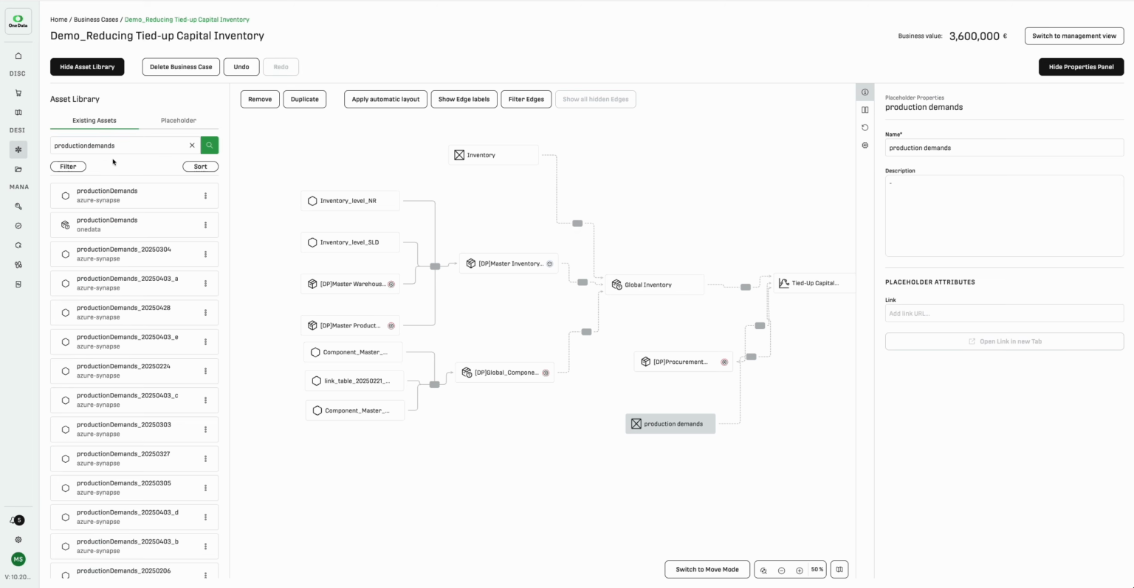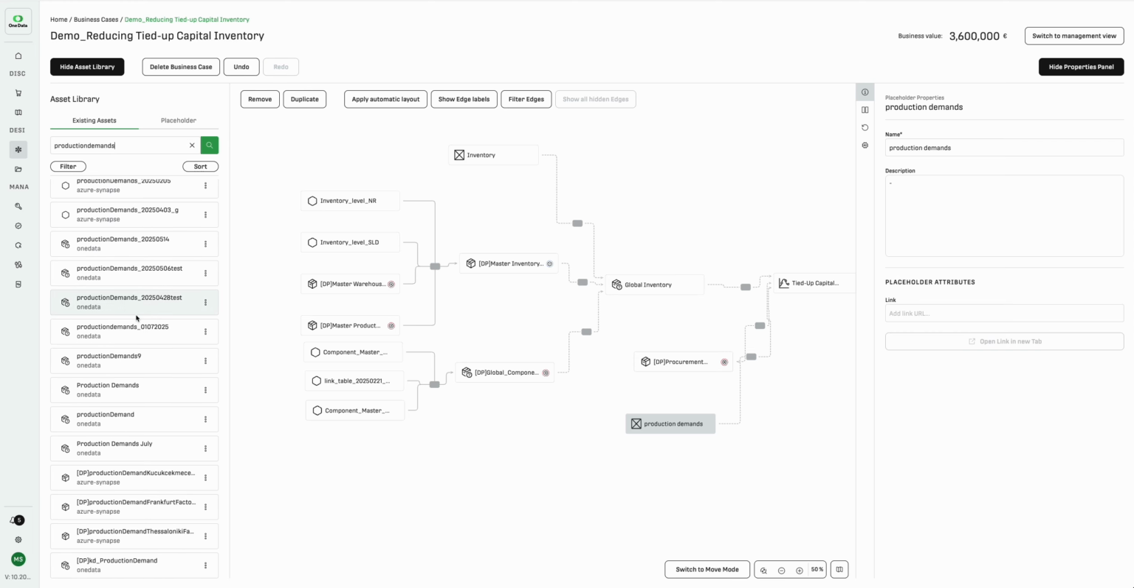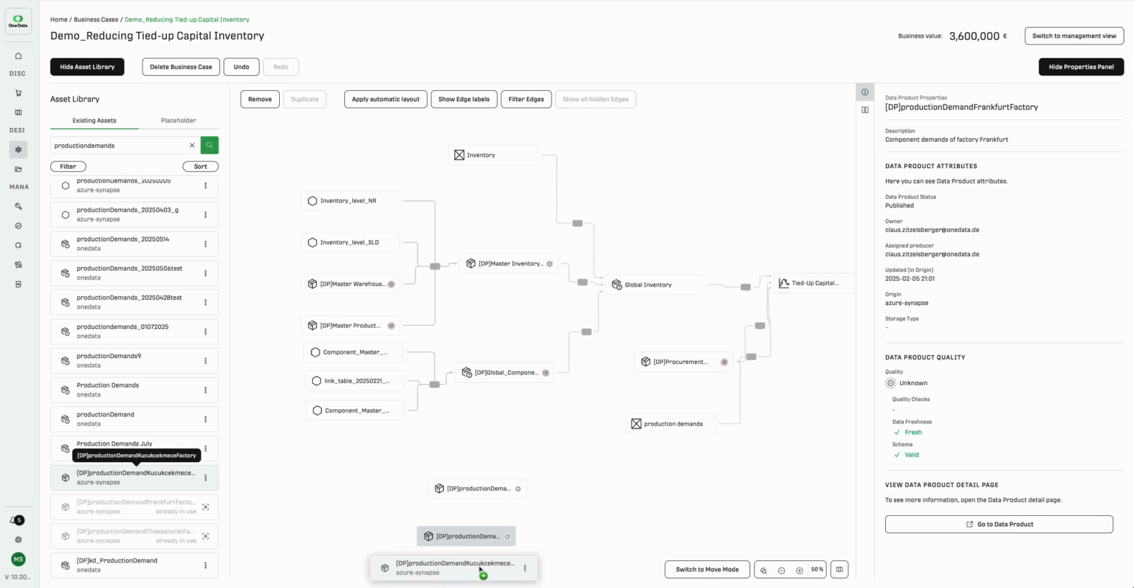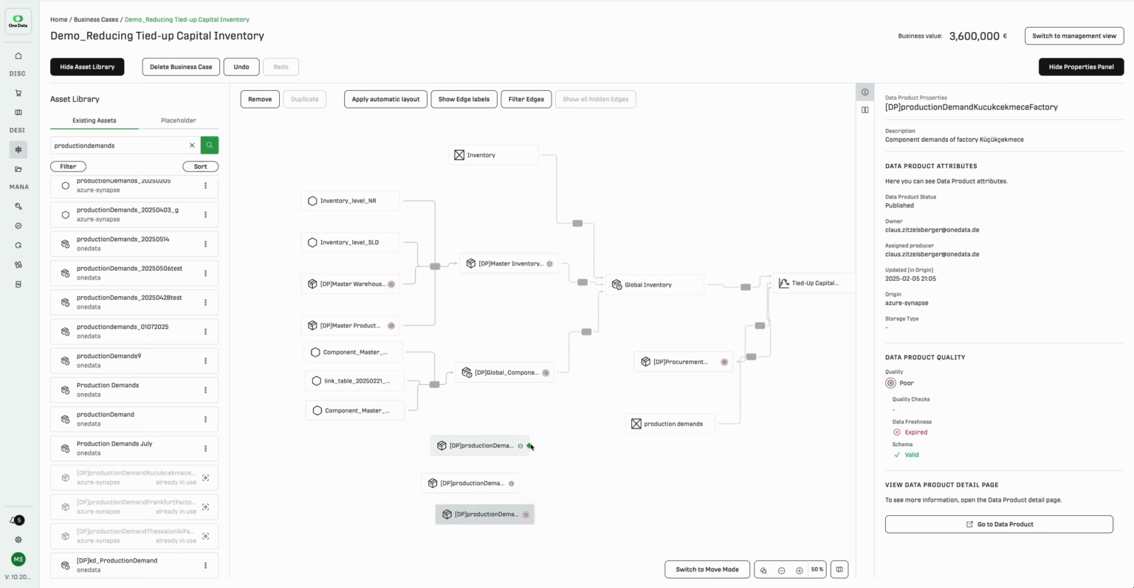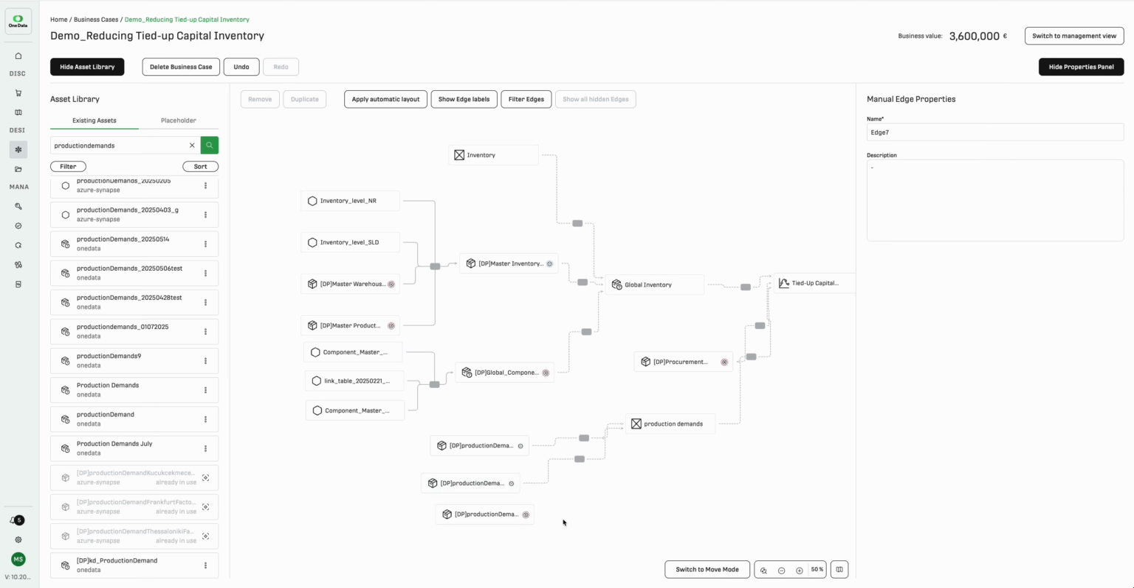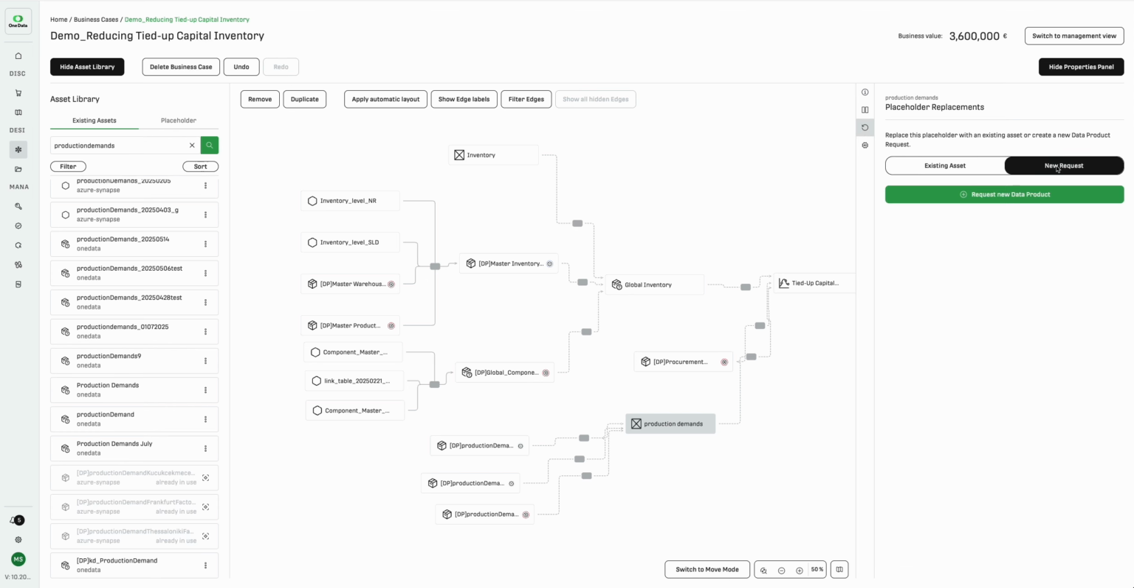What we can do is use the asset library once more. Let's search the asset library for production demands. We know there are 3 warehouses in Europe, in Thessaloniki, Frankfurt, and Turkey. These are 3 production demands, local production demands, that need to be unified to develop this data product. Let's connect it once more. Now we know where the data is coming from. But we don't have a data product request yet. It's still a placeholder, and we will create a data product request from it.